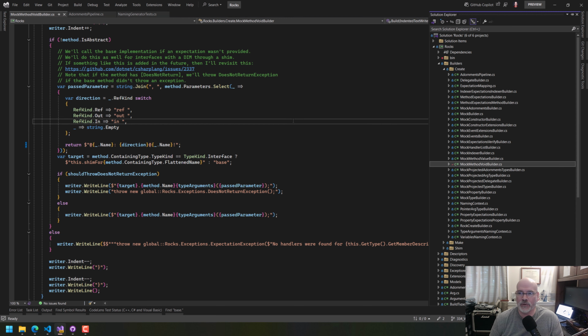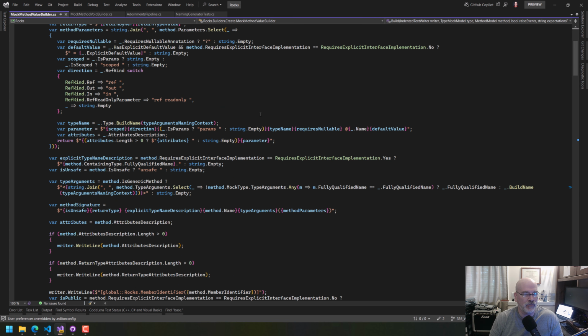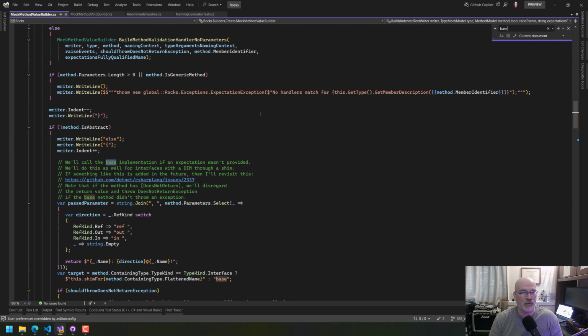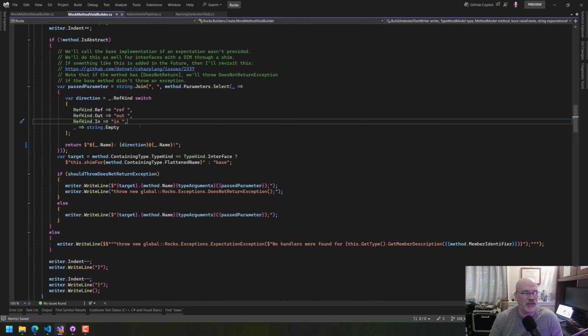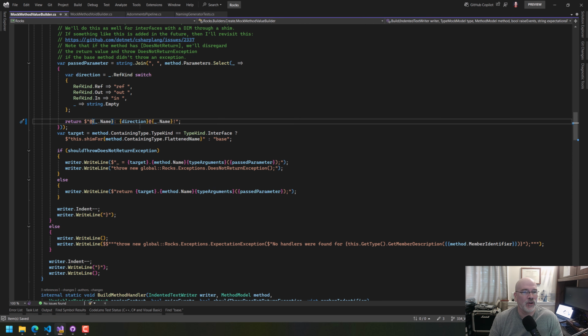But that's the void one. Let's look at the value one. I believe it'd probably be the same thing. Yep. Again, reuse the code, except I'm not really reusing code. I'm duplicating code, which is not really the right thing.